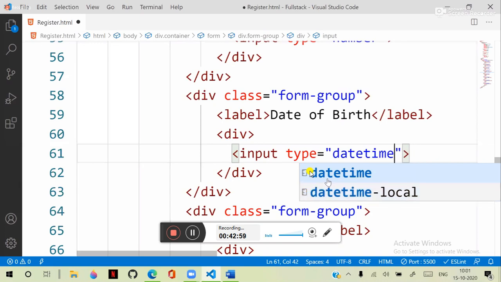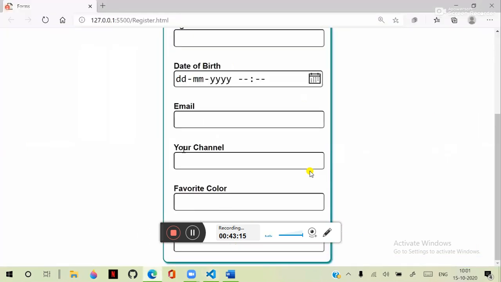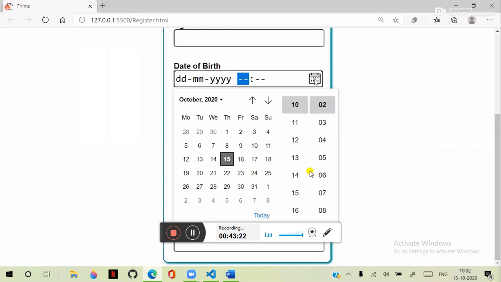Don't use datetime anymore. It will still work, but it is not recommended. It is outdated and obsolete now. So we have datetime-local. You can see that it will display both date and time values.